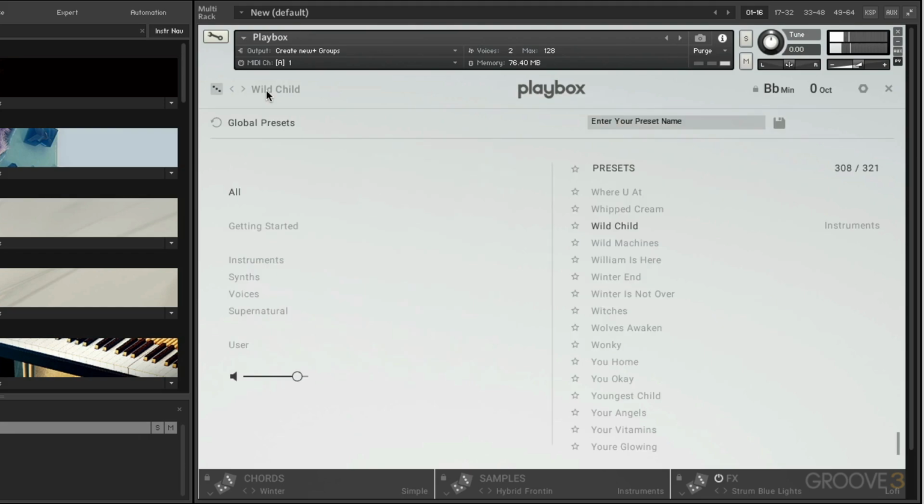We also have the global preset selector from within here. And we get an audition of the preset as we click on it. Double click to load that up.